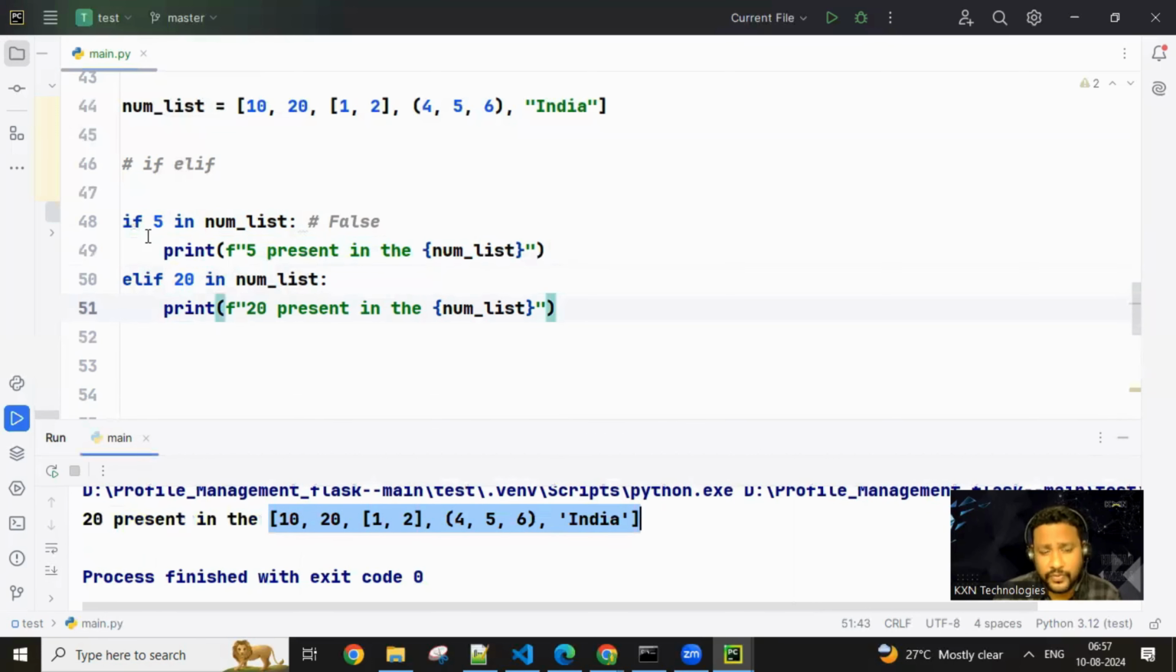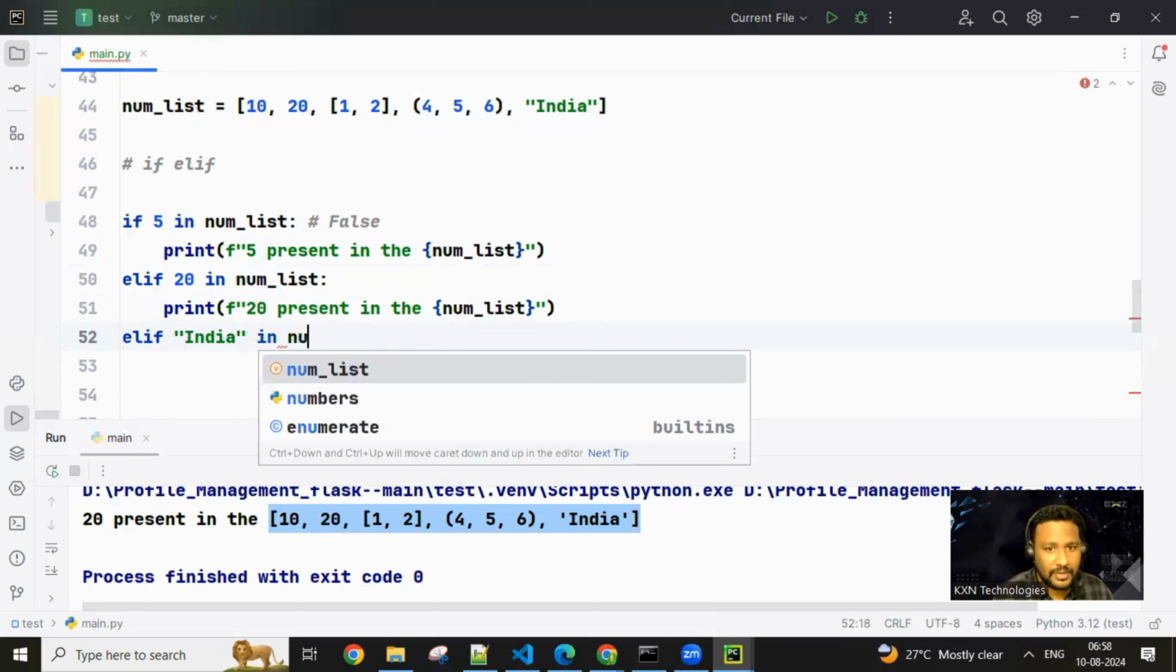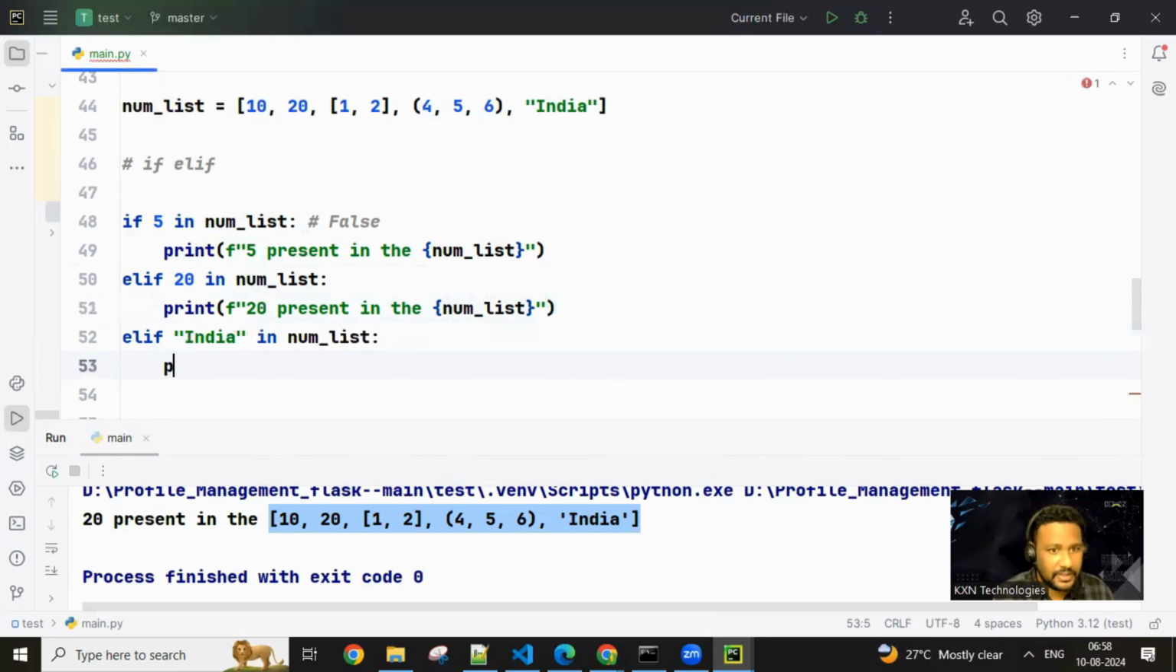Also, the if statement you can only use once. But when it comes to elif, you can use any number of elifs. So let's say elif, for example, this time I'm just checking India. India in num list, then print India is present.